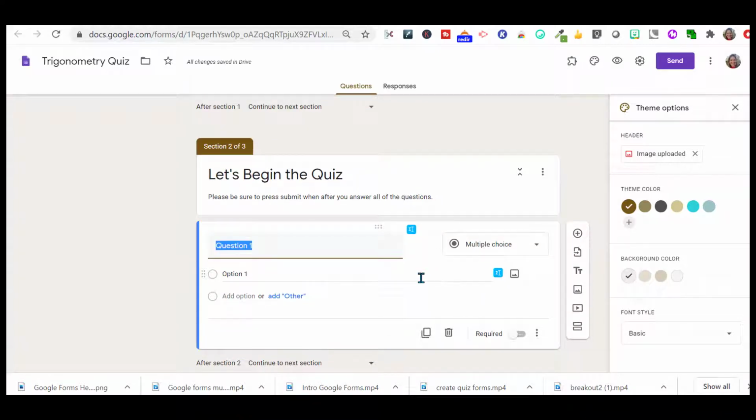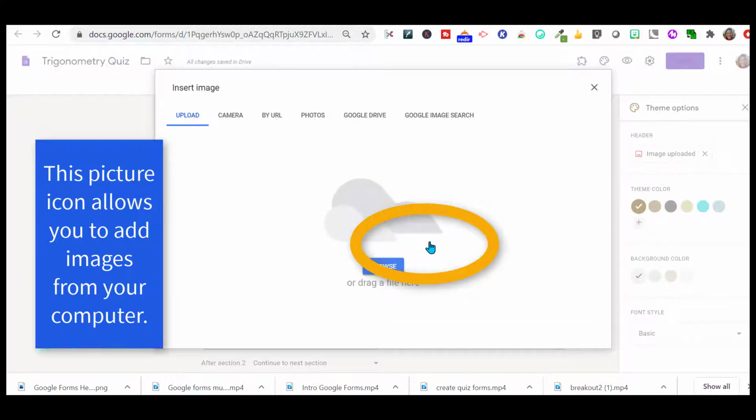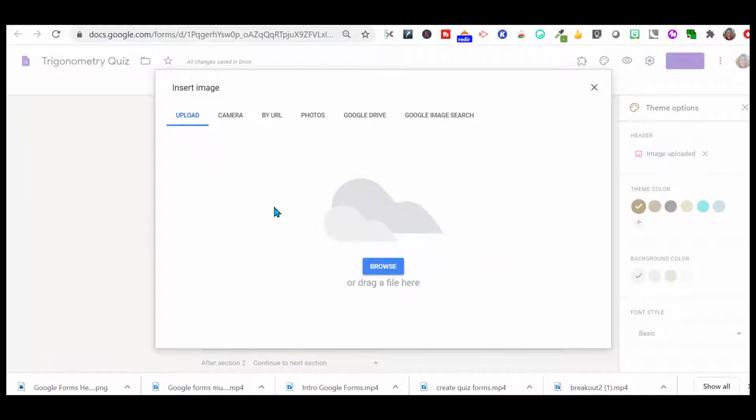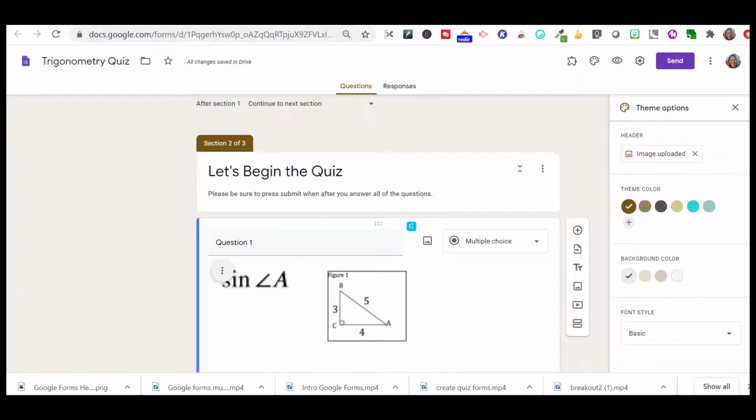I have already taken a test that I've used in the classroom that I normally pass out, and I've snipped it out, cropped out the questions, and put it into a Google Drawing, and I downloaded it as a PNG file onto my computer. So I'm going to now click that and I'm going to upload it from my computer. So sine of angle A, and it goes with this diagram.